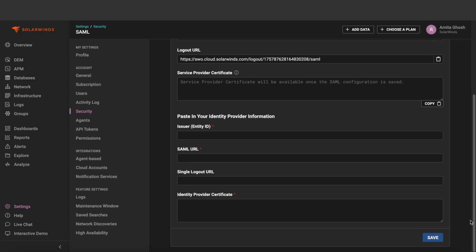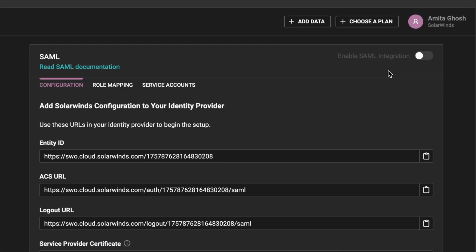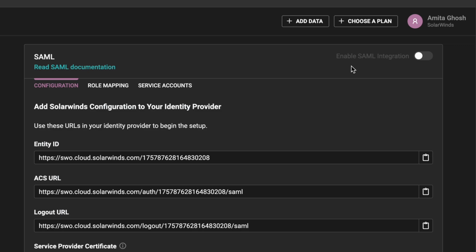You also have the option to add a service provider certificate when configuring your IDP. Add the identity provider information like issuer, SAML URL, single logout URL, which is optional, and identity provider certificate, and click Save. Click the Enable SAML integration toggle.